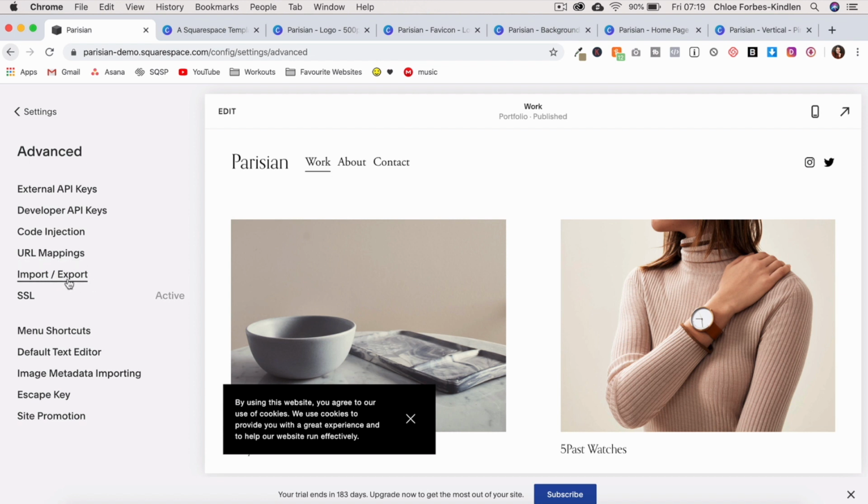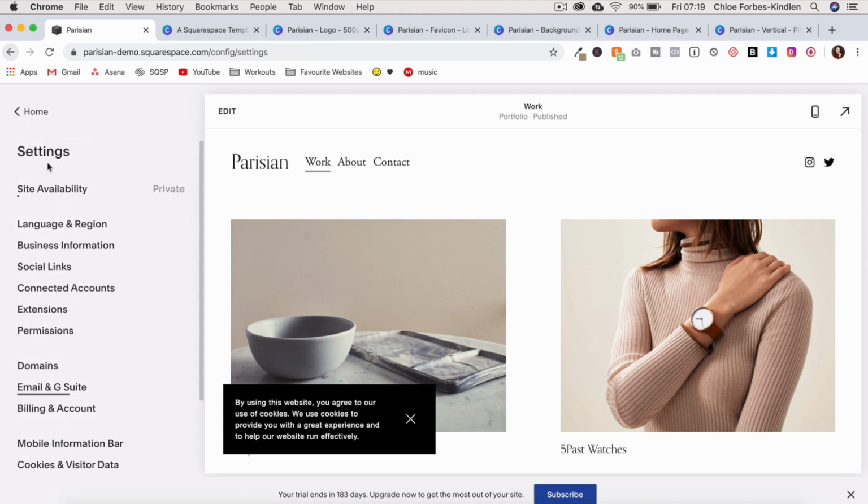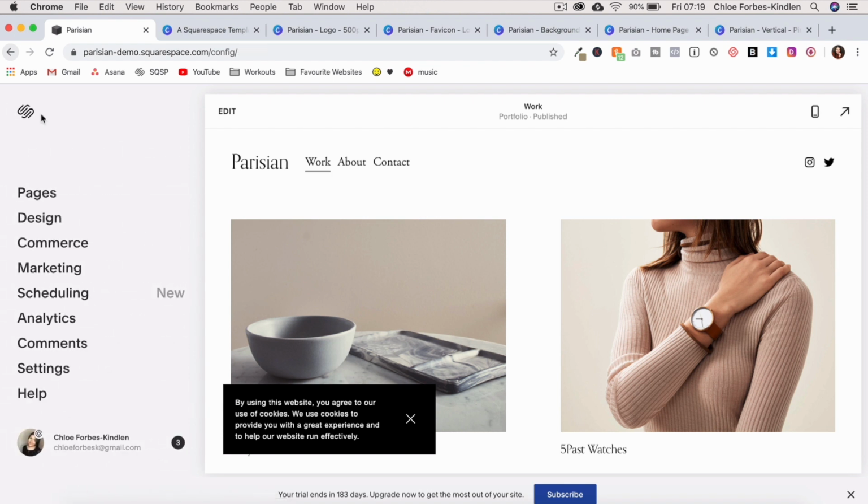Import and export is a little glitchy right now on 7.1, so I'd hold off on this if you're watching this near the time of my publication. I'm sure they'll figure it out in the coming months. SSL certificate included, and these are just some little extras too. And that's pretty much the back end of your settings. So we're just going to go ahead and dive into actually building your site out now.